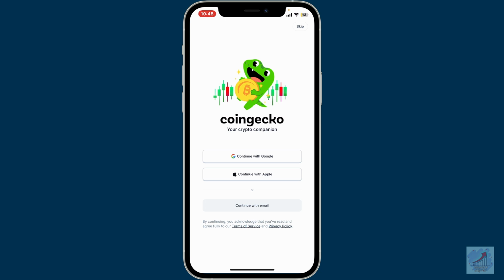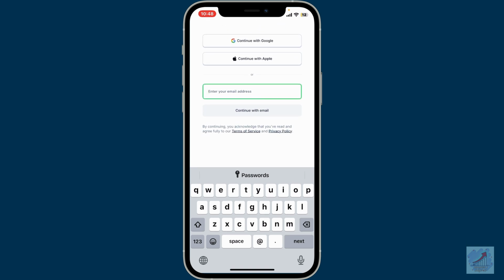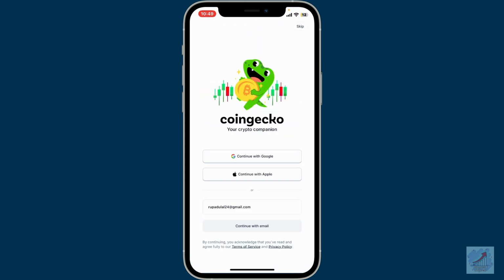Once you end up in this welcome screen, you can continue signing up with Google, Apple, or email. I'm gonna tap on the email option, so let's tap on continue with email. Now, enter your email address you'd like to sign up and get started with. After you do that, click on continue with email.